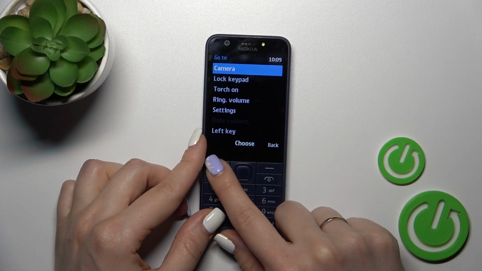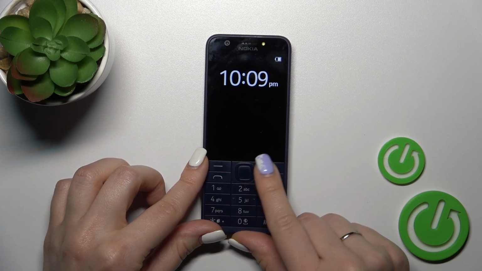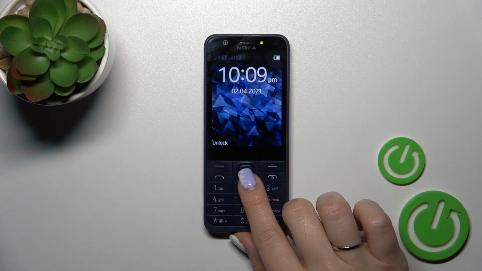So I'll just lock the device. And we could see that we just successfully changed our lock screen wallpaper.